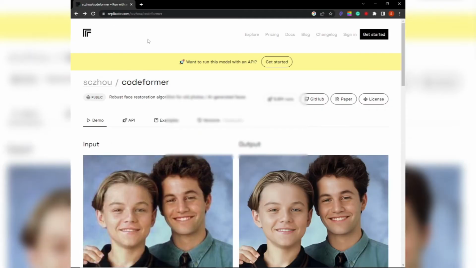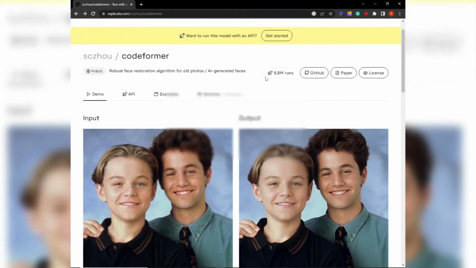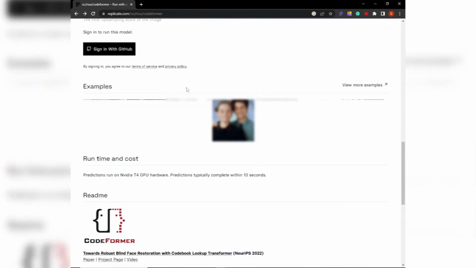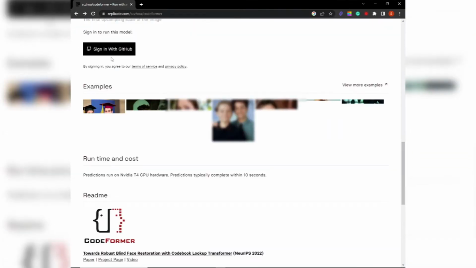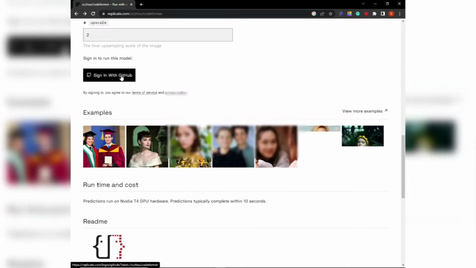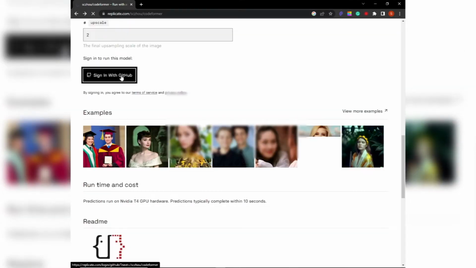Replicate Codeformer is a powerful deep learning model that can help you transform low-quality images into high-quality ones. In this video, we will walk you through the steps of using Replicate Codeformer to enhance your images.